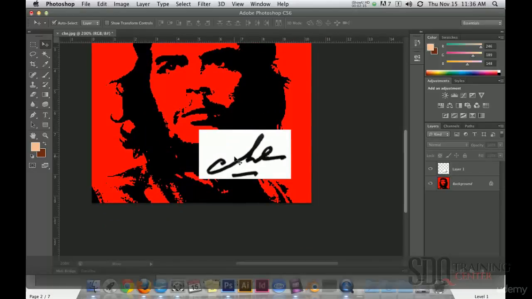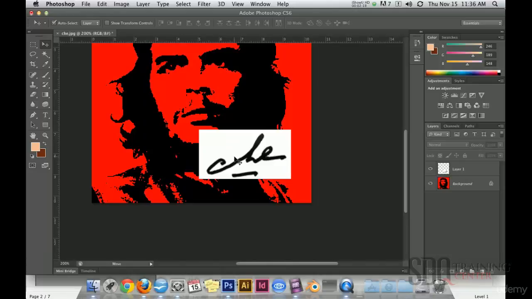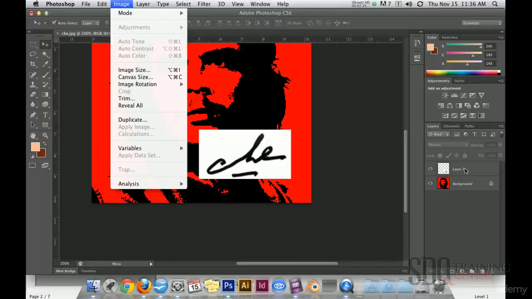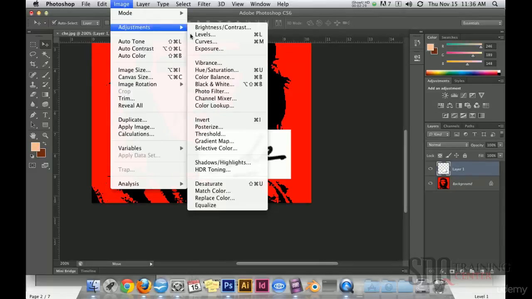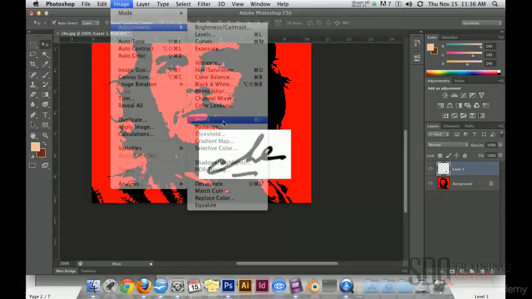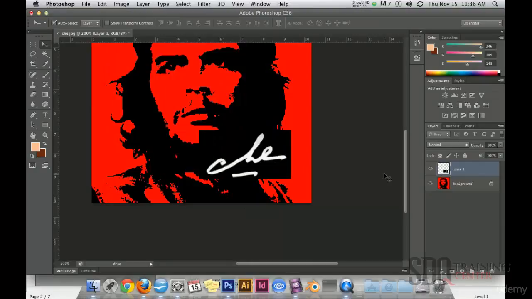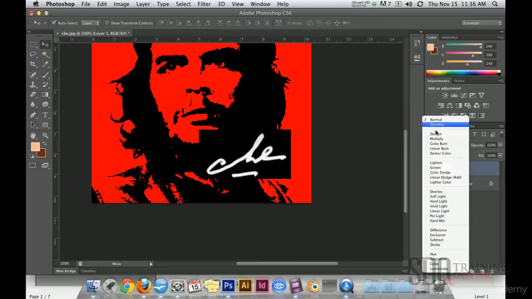So, instead of using a white background and black letters, I want a dark background and white letters. To do it, select the image and go to Image, Adjustments, and Invert. Now, the colors are inverted. Now I want the black part not to show, but only the white one. I'm going to select the layer, and I only want the light parts to show on that layer.